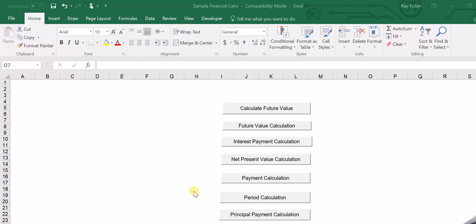This file has a compilation of macros for time value of money financial calculations, TVM calculations. I compiled them and created buttons for each of those macros, or Visual Basic code blocks, for things like calculating the future value or interest payment calculation, net present value calculation, or payments or period calculations or principal payment calculations.